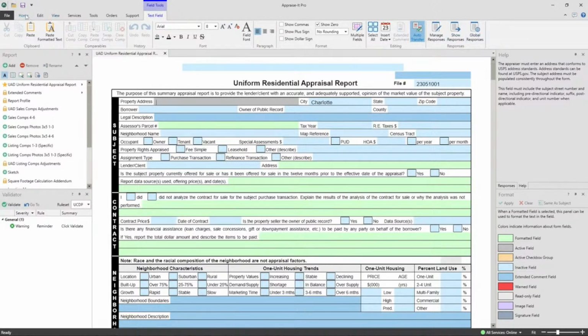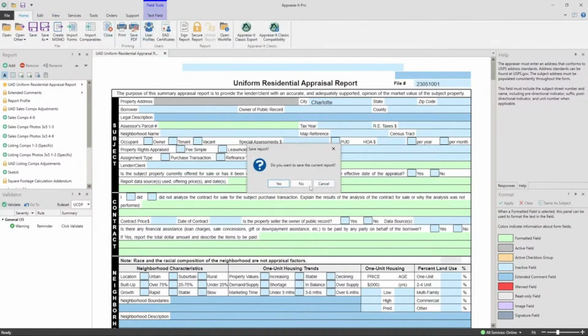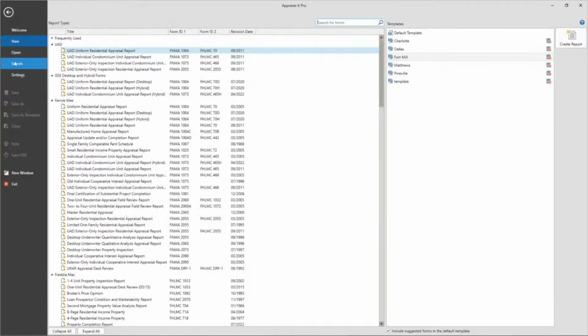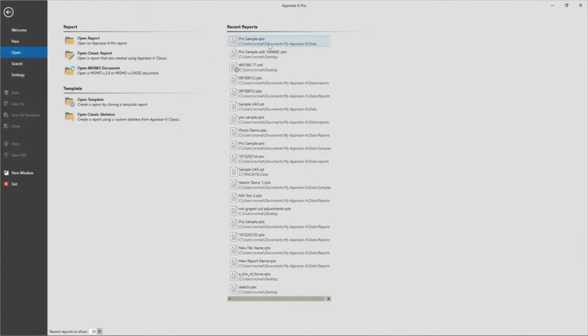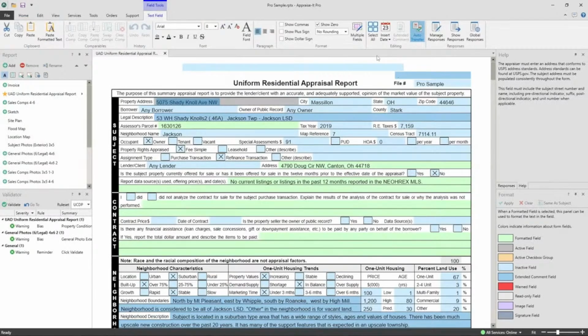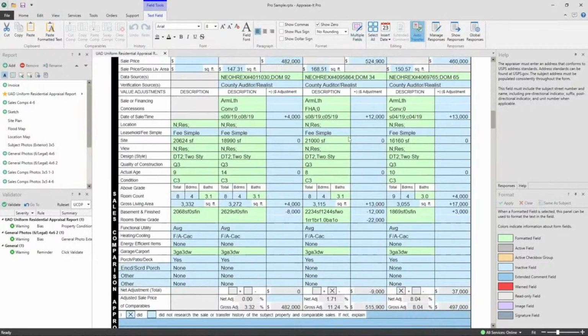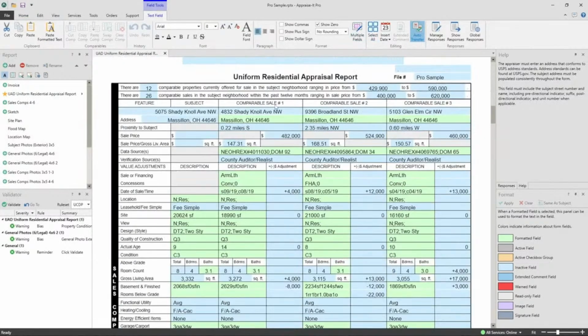Now, what I'm going to do for this next one is I'm going to close out of this report. And we are going to just open up a report that has some data in it. Mock data, but it's data nonetheless. Now, how do you deal with comparables? Moving comparables over, swapping them, things like that. Now, you can do that in the comp manager, of course. And if you're used to doing that in Appraise-It Classic, you can continue to do that in Appraise-It Pro as well. But there is actually a real quick way you can do this.